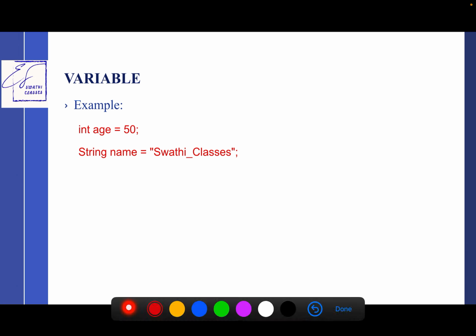Let's see some examples. You see here, age is the variable name, which is of int data type. The int data type is useful to store integer numbers, meaning there won't be any decimal part. And you see the value has no decimal part. So the value and the data type we have given should both match. In the second example, I have taken a series of characters, SWATHI_CLASSES. This series of characters is also called a string in the Java programming language. That's why here the data type is string and the variable name is name.